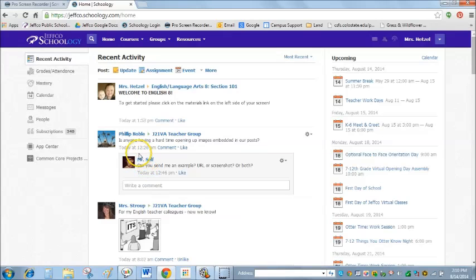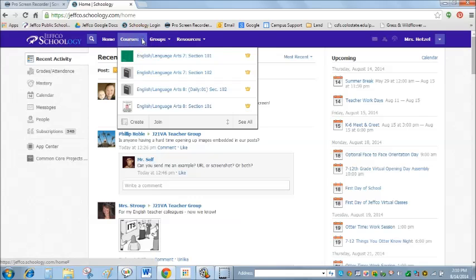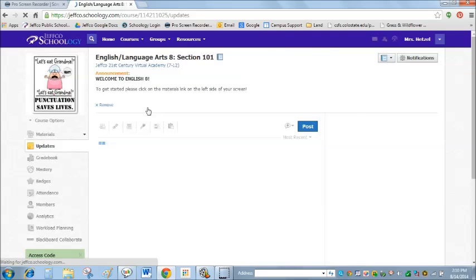To find your English classroom, you're going to come up here to courses. You're going to scroll down until you find the correct course. Just for today's demonstration, I'm going to go into English Language Arts 8. So if you are an 8th grader, you get to see the first demonstration in your classroom.